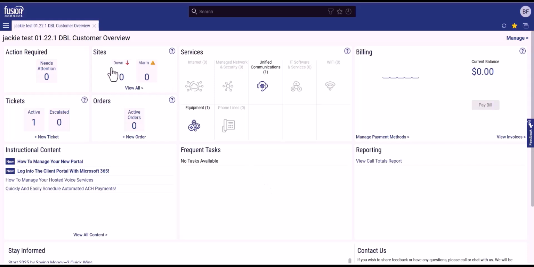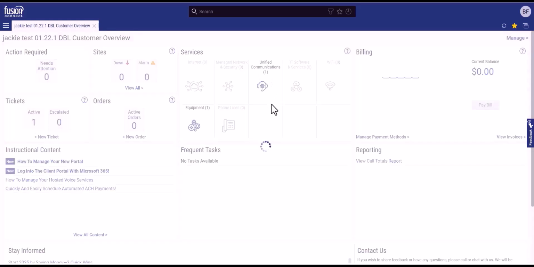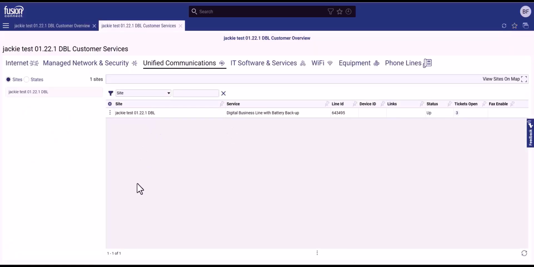So as you can see in the Sites tile, I have no sites down and no sites in the alarm state. To access your DataRemote services, click Unified Communications. A list of your sites and services will be listed. For all DataRemote and Digital Line Backup customers, here to the right, you can see whether this site is up. It can also state down or impaired. We'll show you examples of this later.